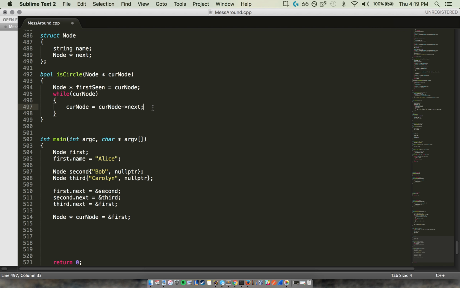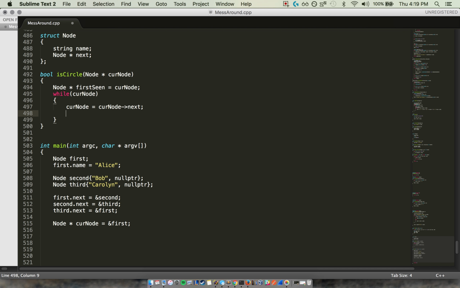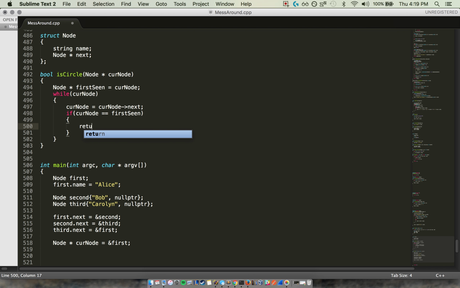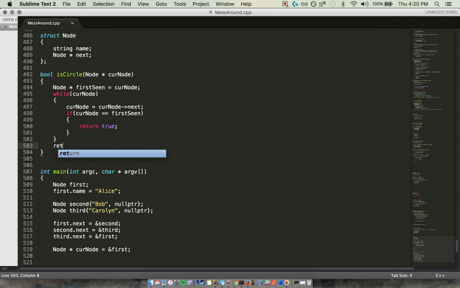And then what we can do is if cur node equal first seen, return true. And what will end up happening is whenever it sees that first one, right, over, it'll just return and break out. And if it's null, then we know the list was just a straight line, right, and ended at a null point. So then we know it's not circular, so we can return false.